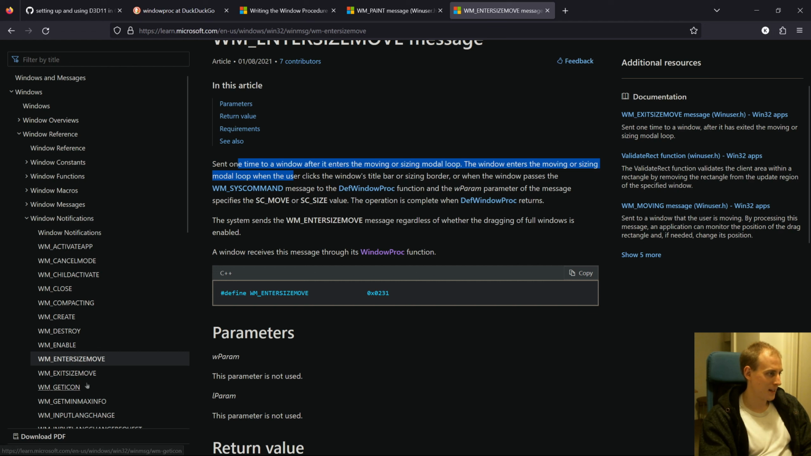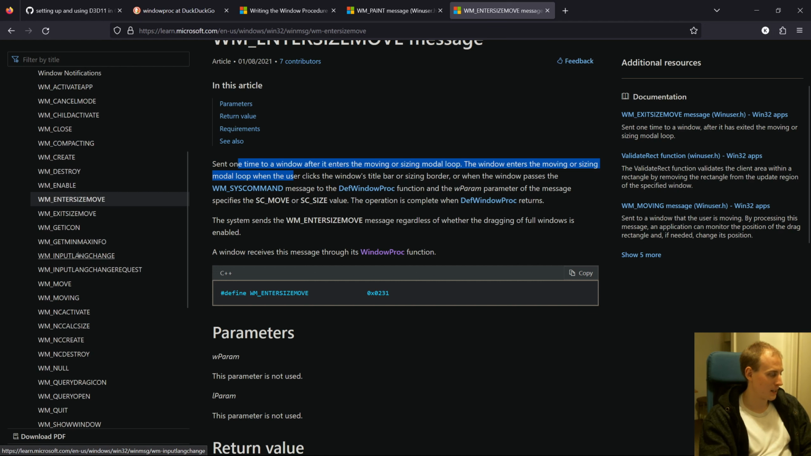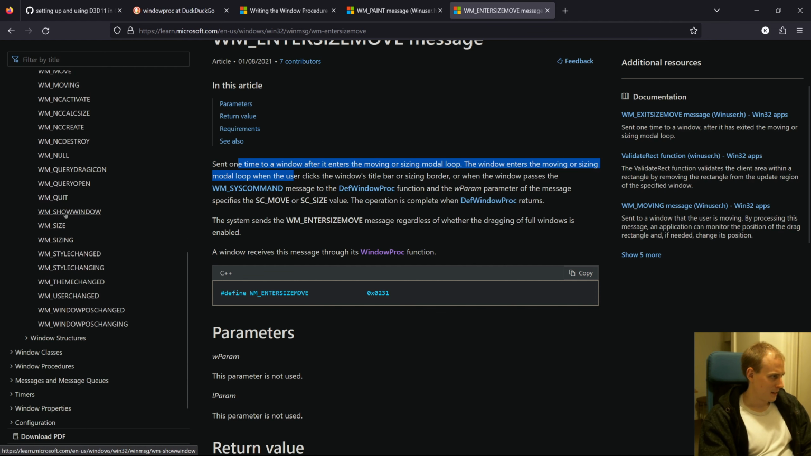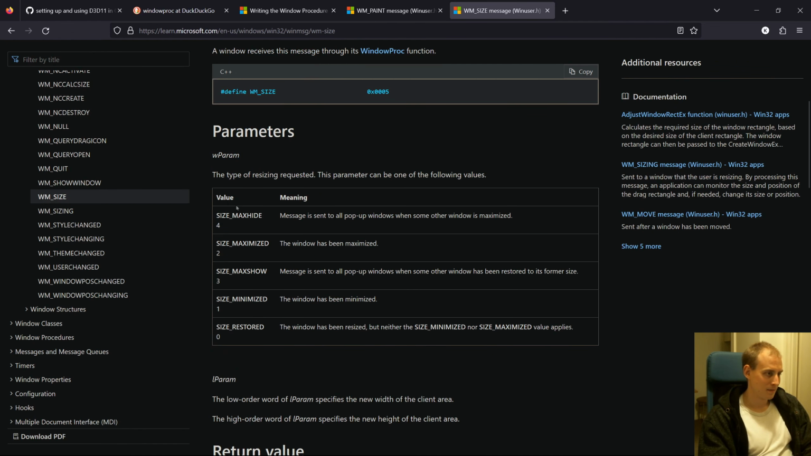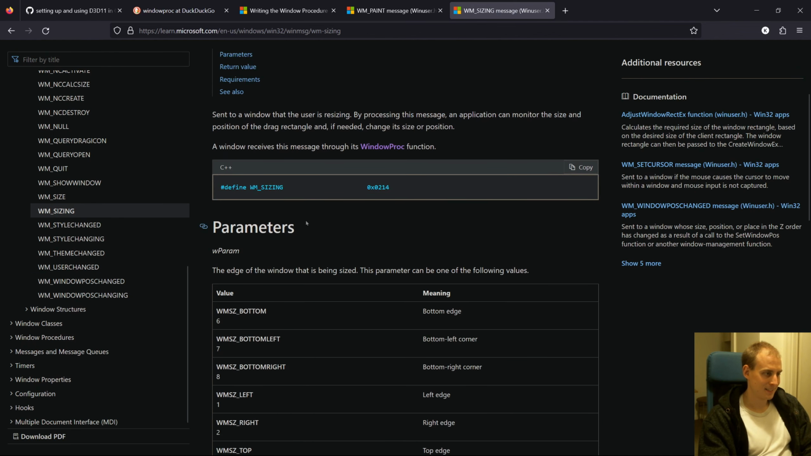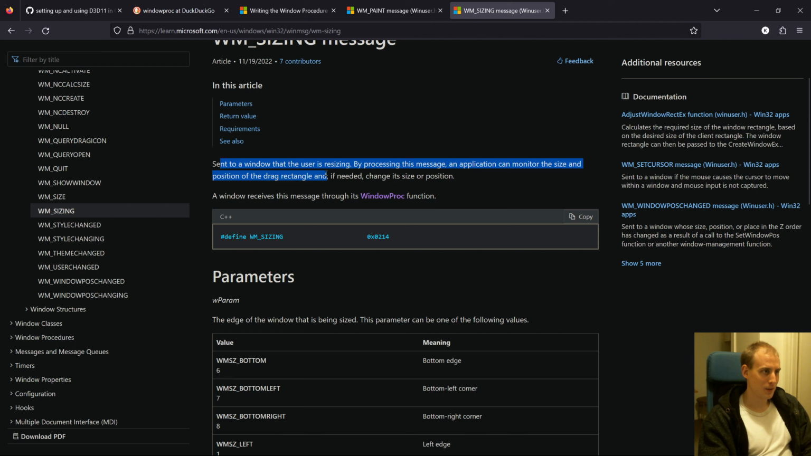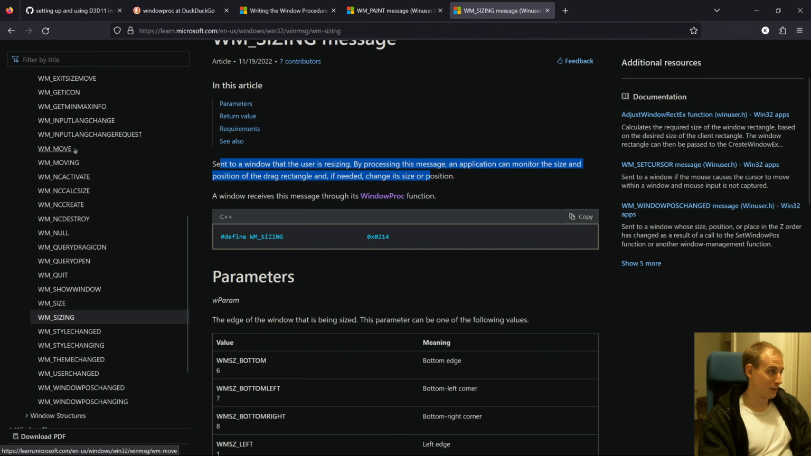Yes. And then, what do we get while we are resizing it? Sizing? Size? Size. After its size has changed. Sizing. Sent to a window that the user is resizing. Okay. But there's also move, which is different.